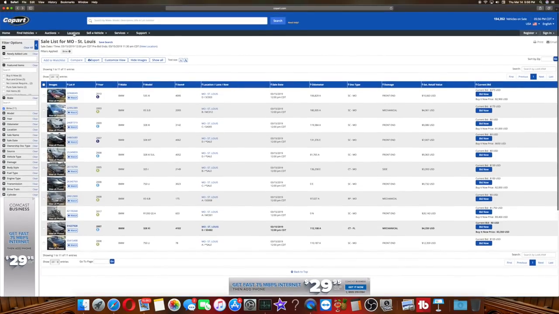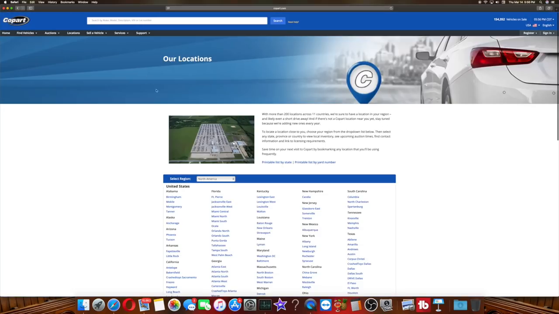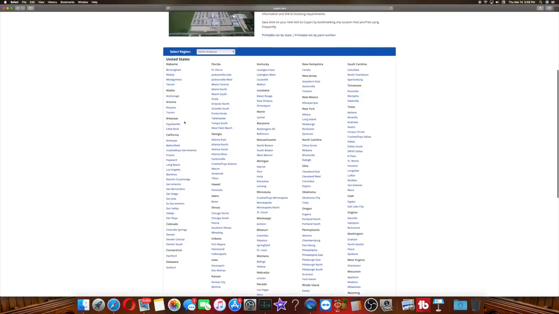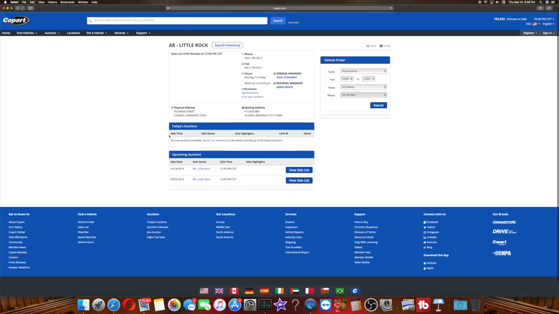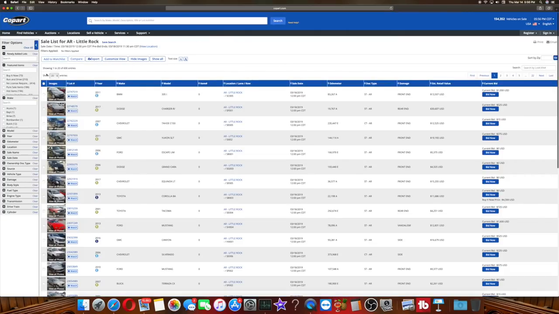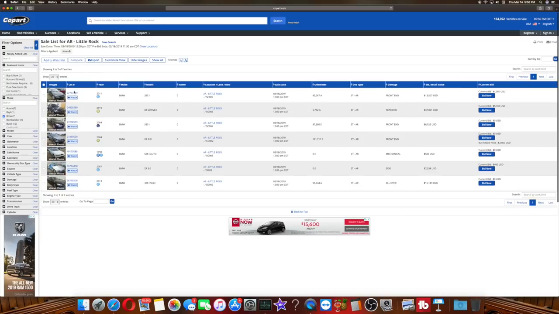Let's try one more thing here. We'll hop off of here. Arkansas. And we got two lanes on Little Rock. Little Rock, you could buy anything. I got seven on this lane. Let's just take a look here real quick. 335i E90 2011, 80,000 miles, current bid $1,000.